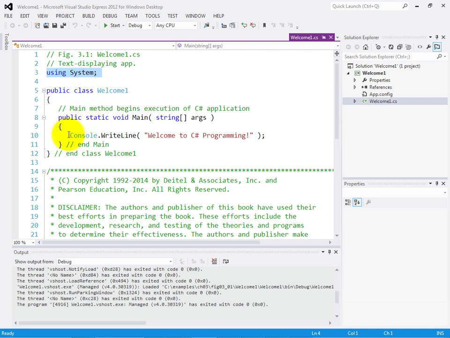One of them is the console class, which is used to do text output to a command line or to read input from the command line. Another one is the string class, and the string class actually starts with a capital S, but the string keyword in C# is actually another way to represent the class name string as well.